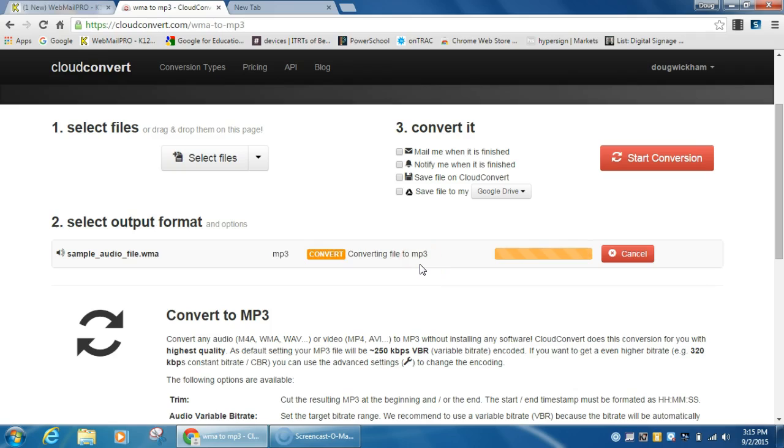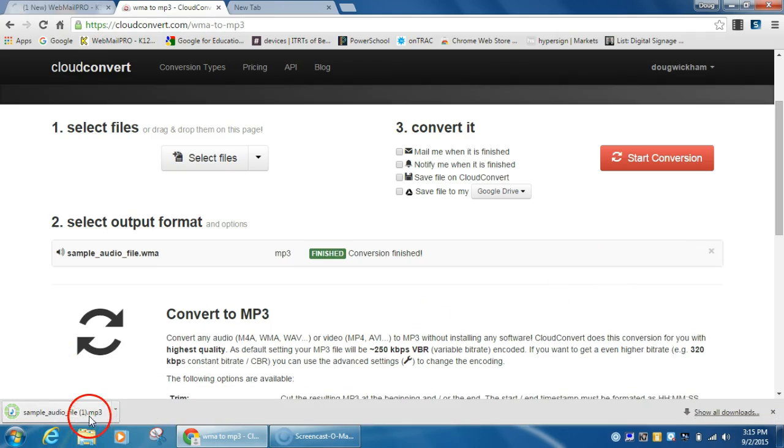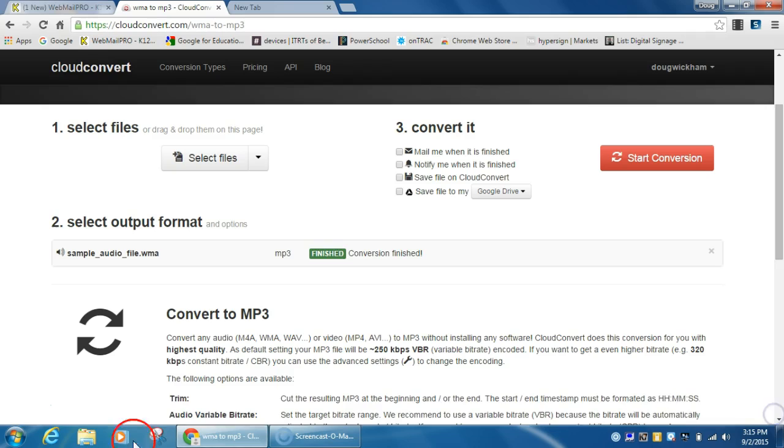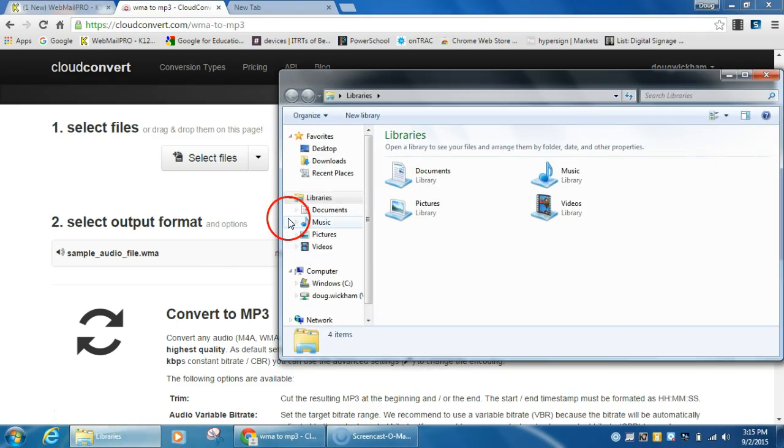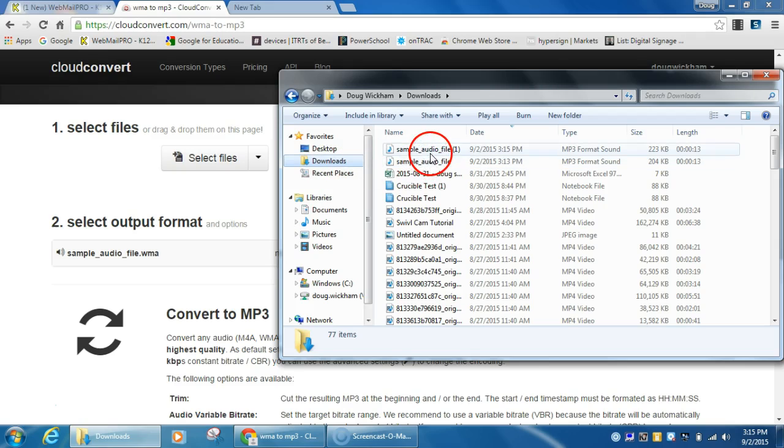It's uploading. It's going to convert it to an MP3. And then it's going to give me the option to download this file. So I'm going to go ahead and click on Download. And again, it puts it right here as a sample, but it's in my Downloads folder. When you get to your Downloads folder, on your taskbar at the bottom, you'll see your little folder icon, Windows Explorer. When you click on there, it'll bring up your menu where you can then go to Downloads. And you can see that I do have both of my files that I've downloaded in an MP3 format.